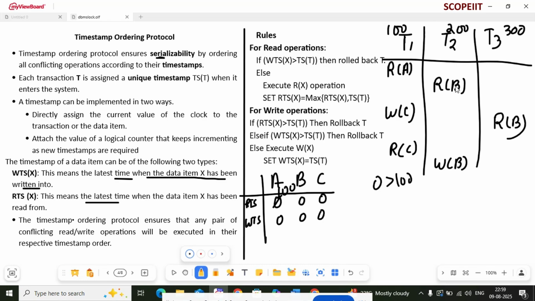Next is read of B, so you try to execute it. It is the same: for a read operation it checks WTS. Here the initial value of WTS of B is 0, and it compares. The WTS value is less, so it will go to the else part. Here also it takes the maximum of 0 and 200, so 200. This value will change to 200.